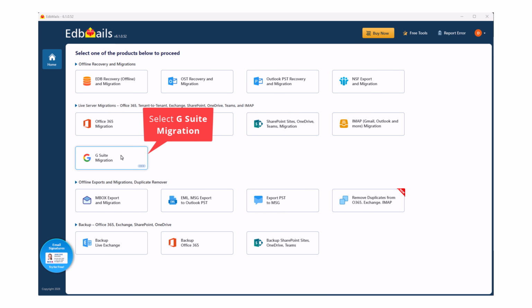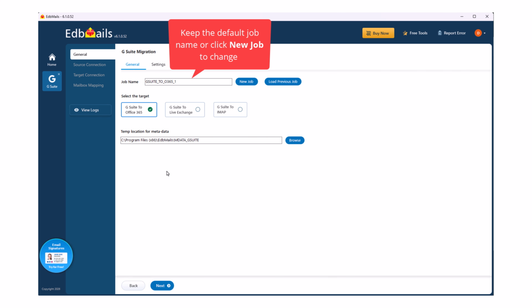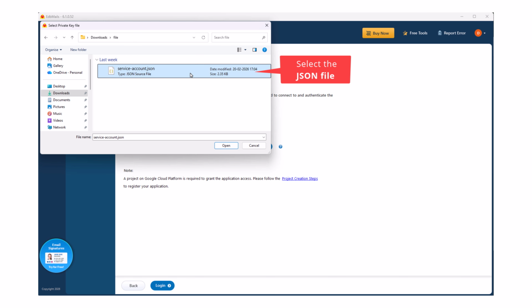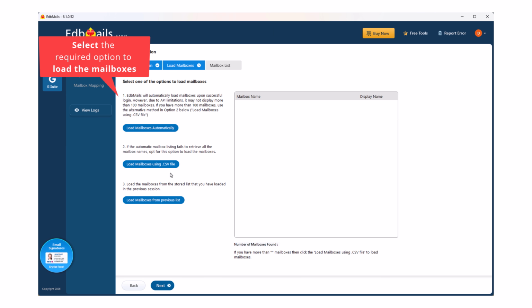Select G Suite Migration. Select G Suite to Office 365 Migration. Keep the default job name or click New Job to change. Click Next to continue. Enter the admin email address, then click the Browse button. Select the JSON file you downloaded from the Google Cloud Console. Click Login to continue. Select the required option to load the mailboxes.